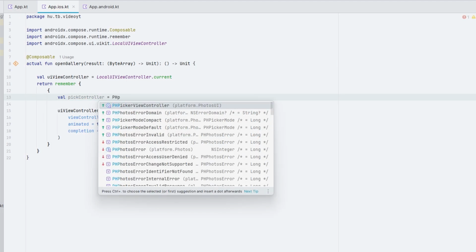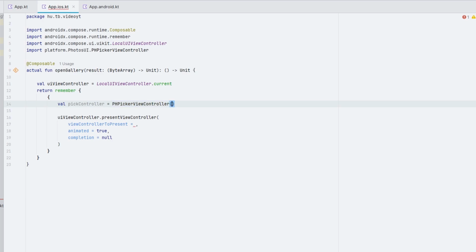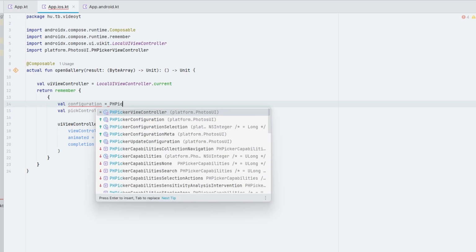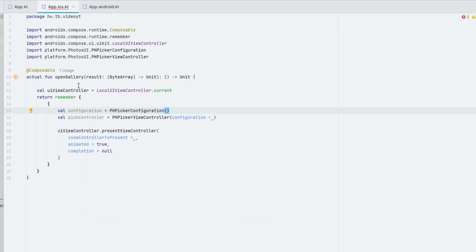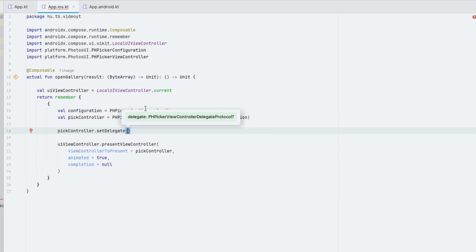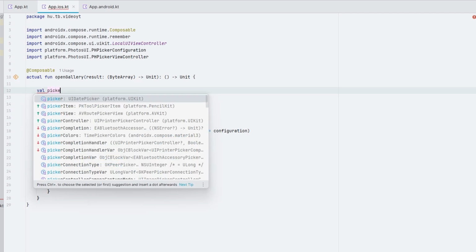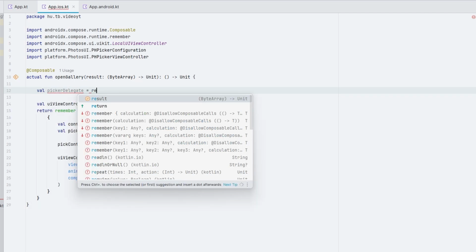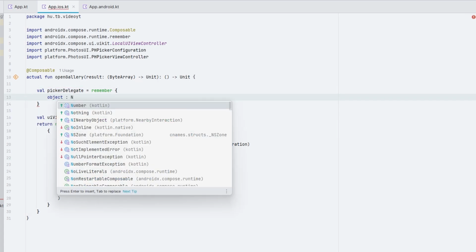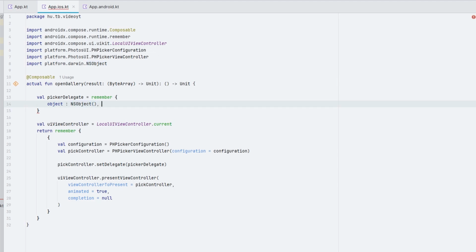PHPickerViewController also requires a configuration where you can limit capabilities for different scenarios, but for now we will just use the default. Next, we create a delegate, an anonymous object inheriting from a PHPicker API, which also needs to subclass NSObject.